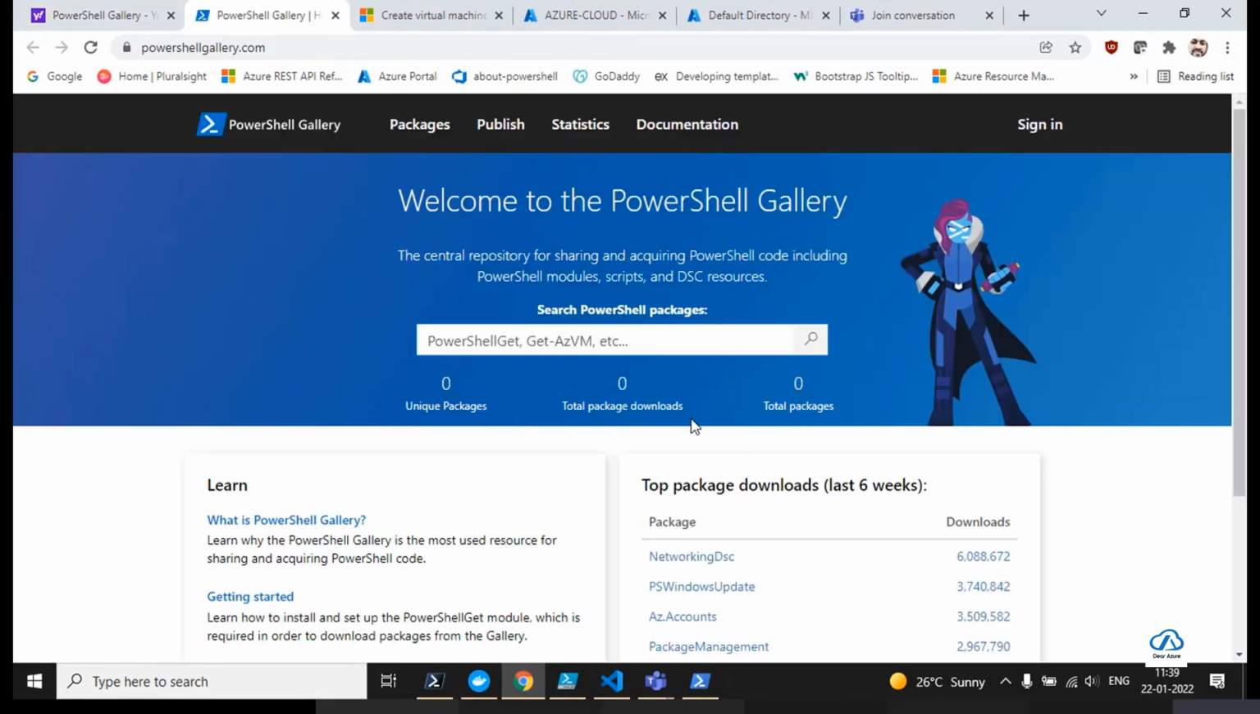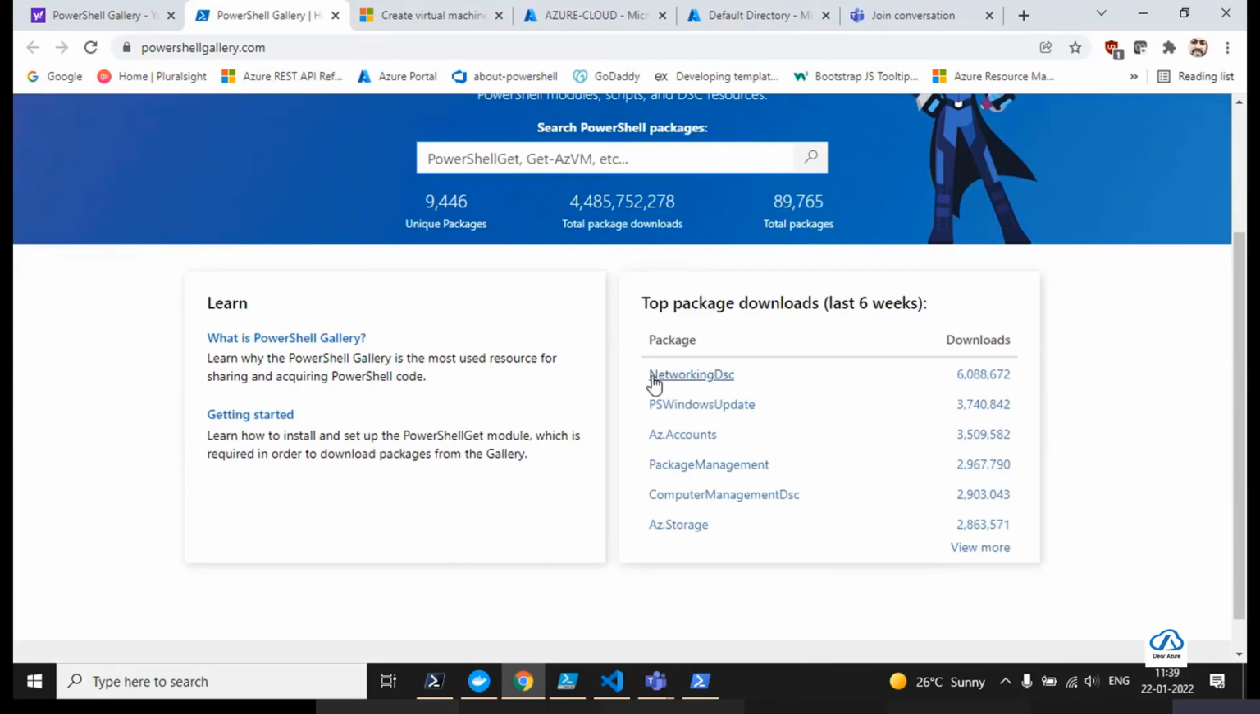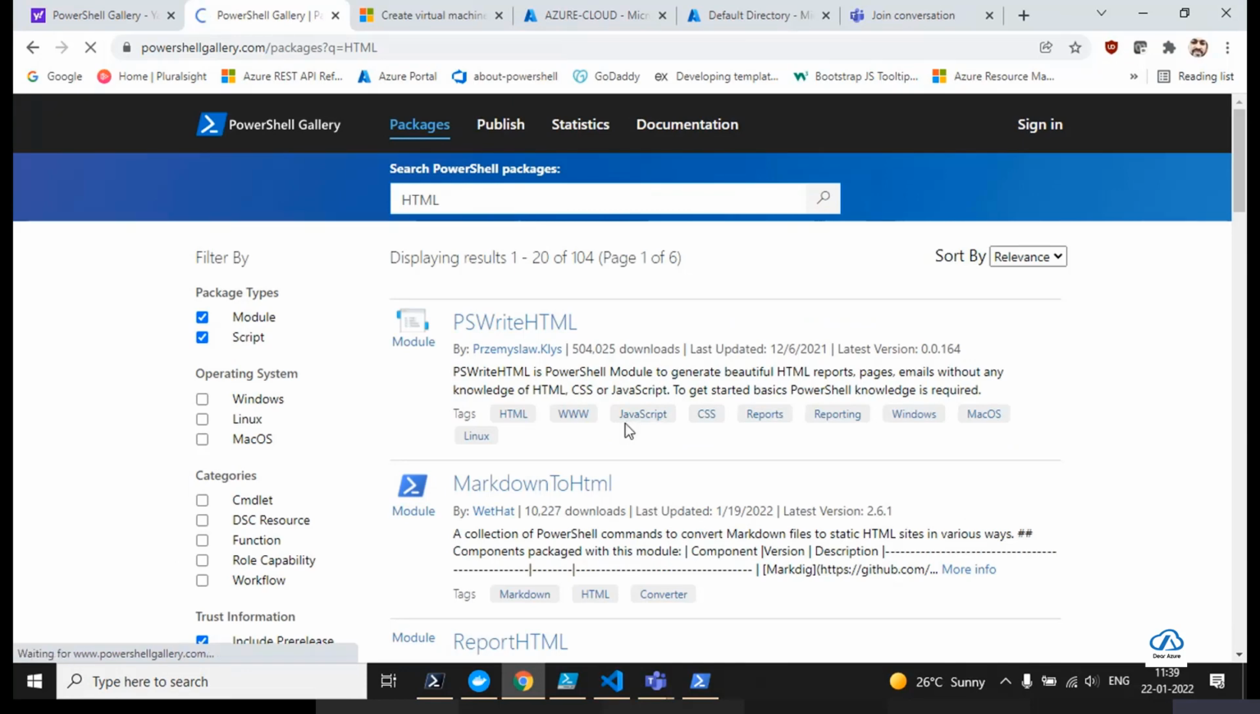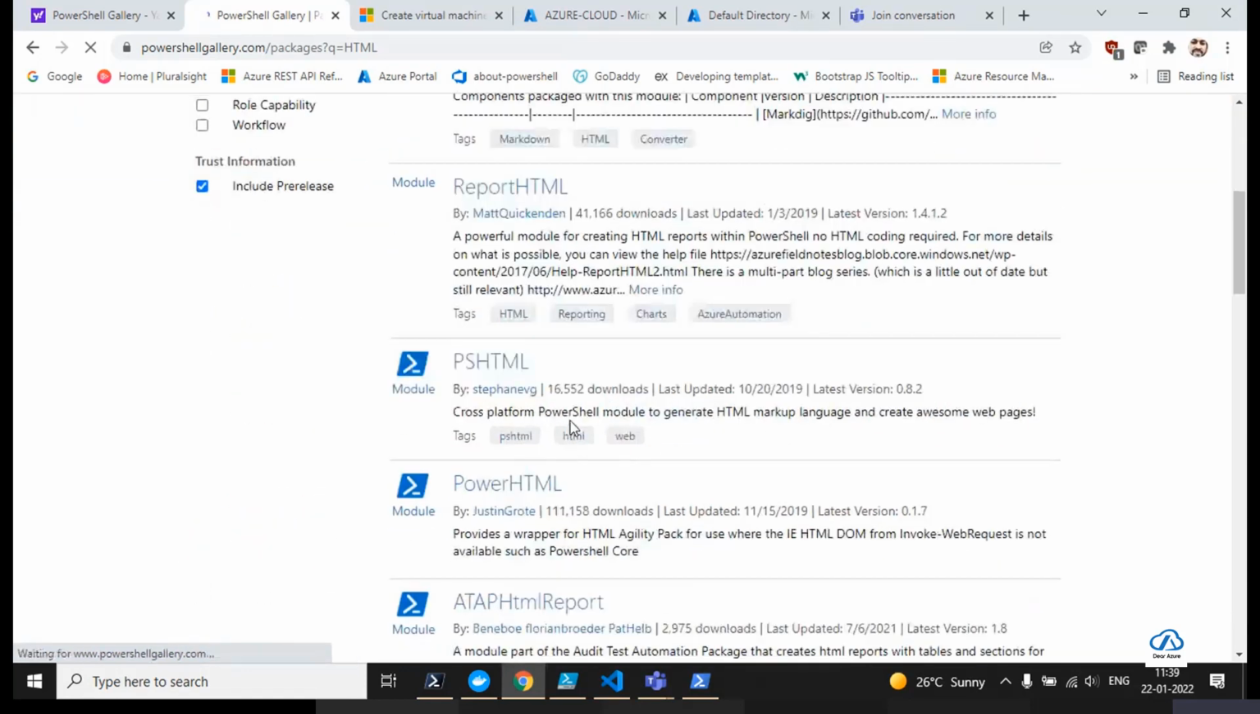So community people who want to contribute to PowerShell will just compile their commands as a module and ship it over here. You can just go to the PowerShell Gallery and search for some keywords for what you are looking for. You will get a lot of modules, so you can choose one of them and install it.